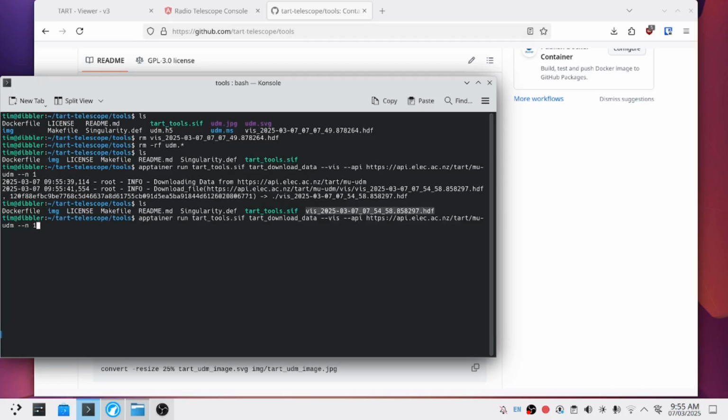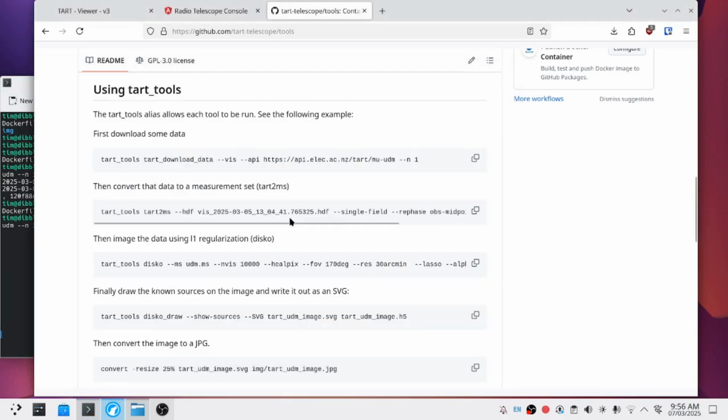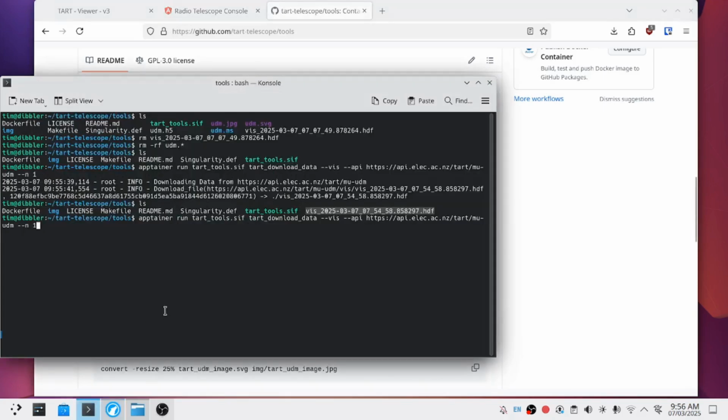So the next tool we need to use is the tart_to_ms tool, which will take the HDF file and will process it and save it as a measurement set. So I'm going to go here and call it tart_to_ms --hdf and that. Then I will paste in the other options. This says convert it into a single field and rephase it and save it as udm.ms, the measurement set.